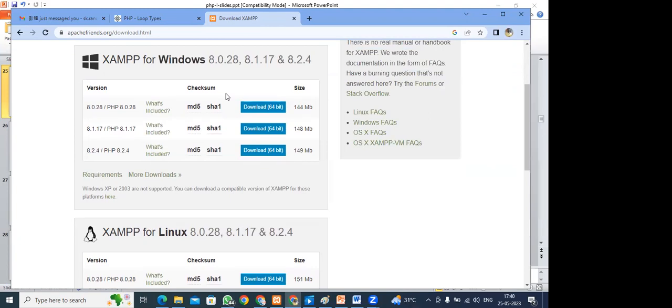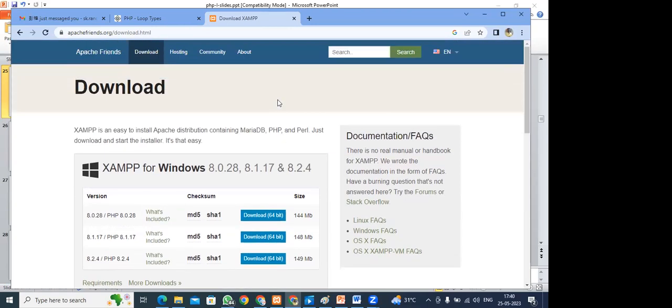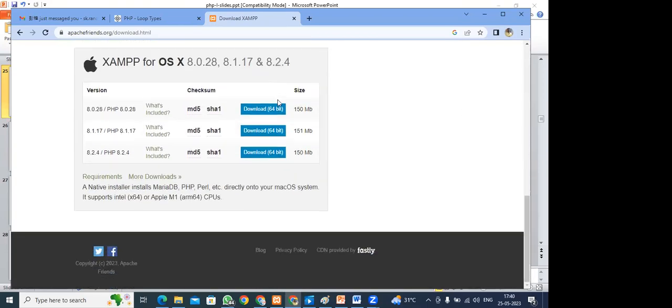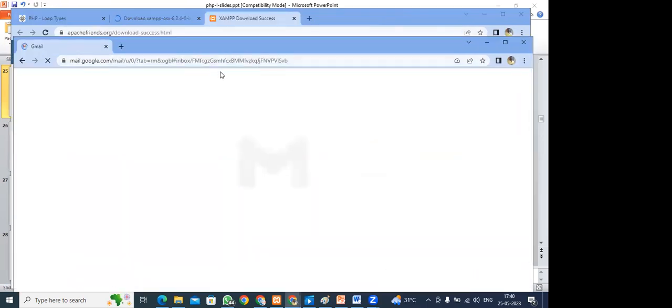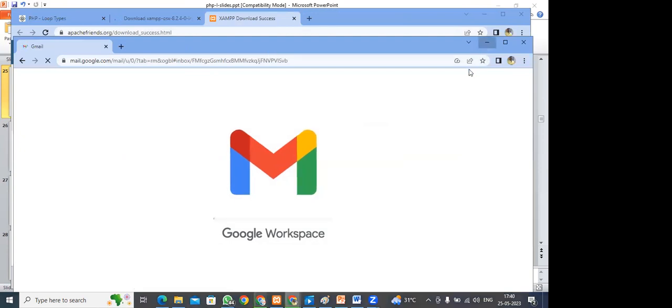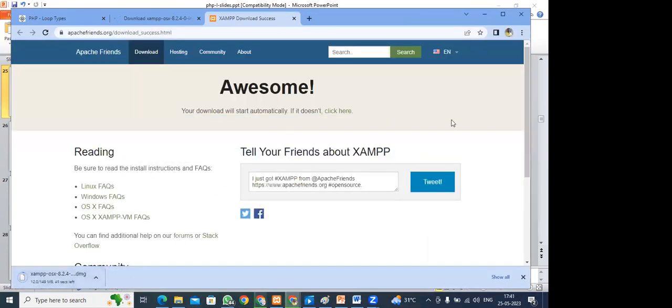Next you have to understand how you can install this. Do you have any problem, guys? Anyone? How you will download and how you will find? See here, if I click on this, the download will start automatically. If it doesn't, click here. I don't want to download exactly, because I have already downloaded it. Okay, no problem, let it get downloaded.